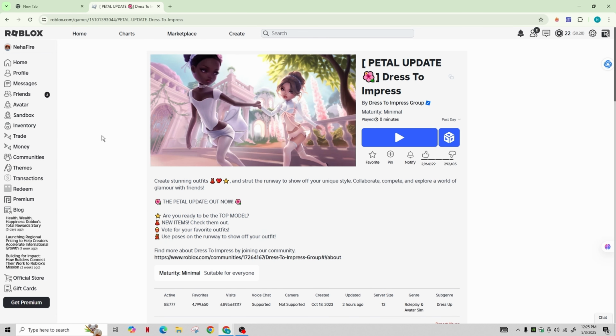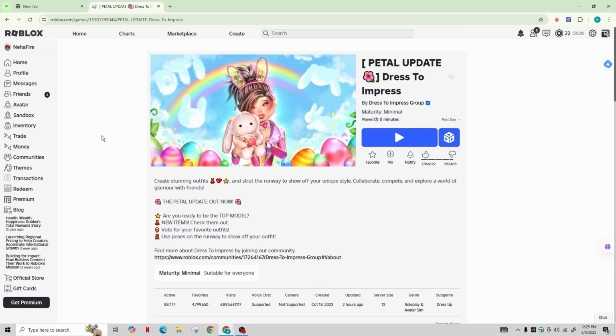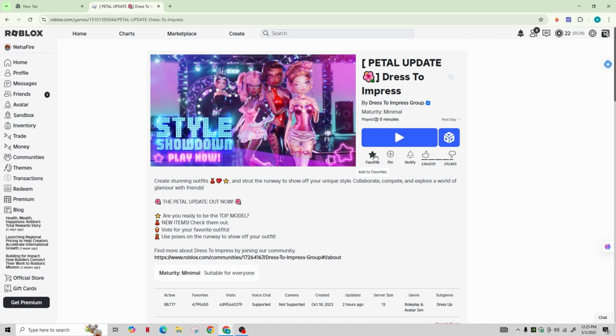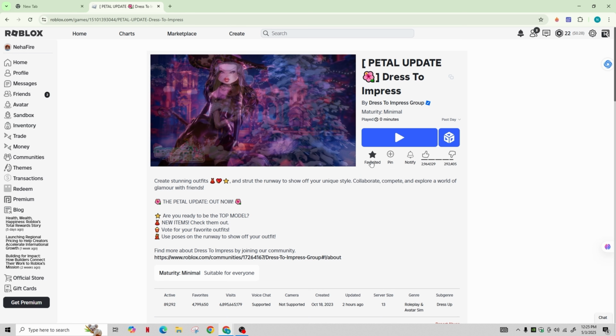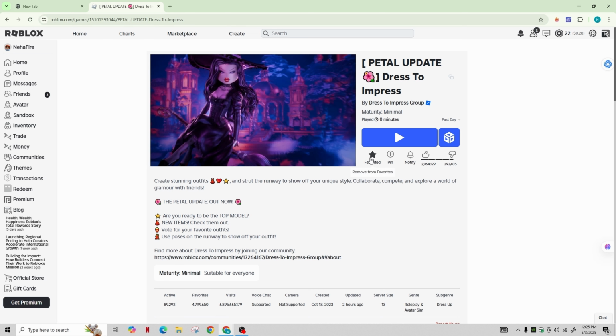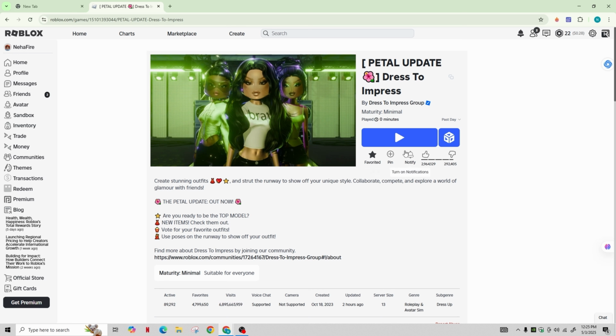So once you're on the game's detail page, look for the star icon under the play button that is indicating favorite. And if you simply drag your cursor over it, it will show you the add to favorites option. Simply tap on it. And there you can see the indication. I have added this game to my favorites. And you can also follow the game and leave a like using the icons to the right.